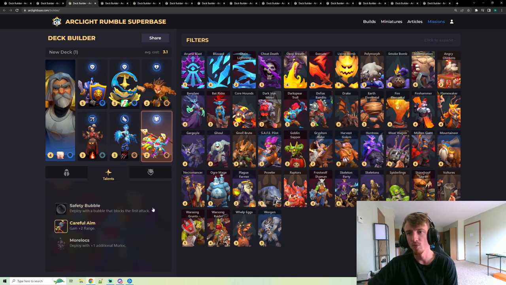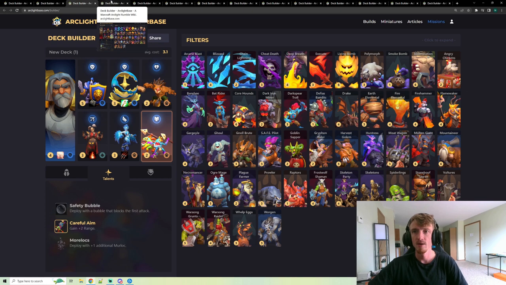And then a little bit more range support. A little further back, I'm giving them +2 range. Depending on the PvE encounter, you may decide that you want to block a first attack or deploy with an extra Murloc. I think all three of these talents are fantastic, and I think you'll do good to use any of them in any PvE map.